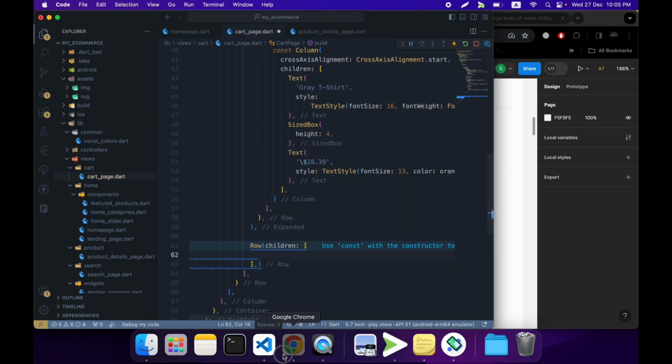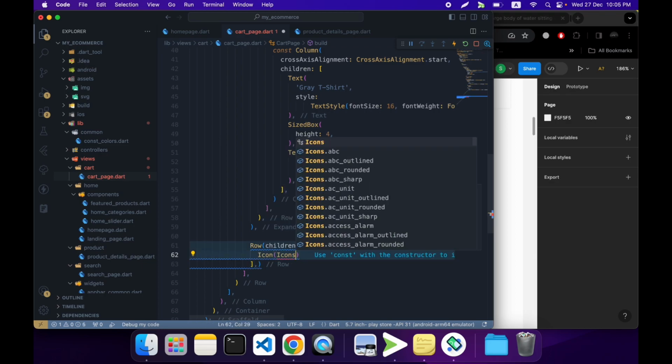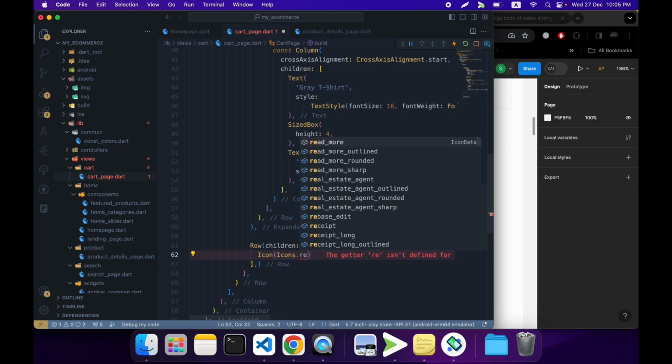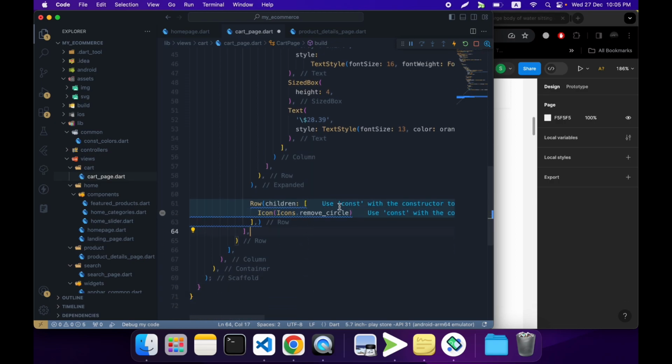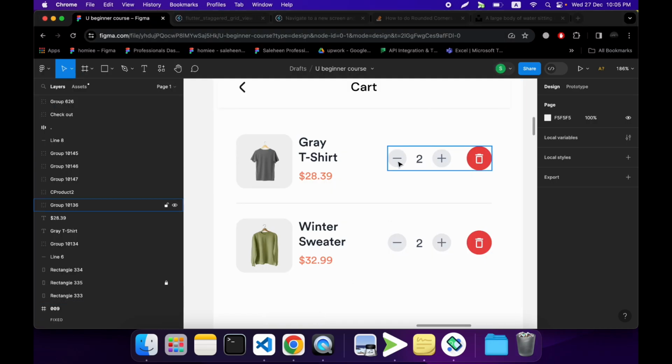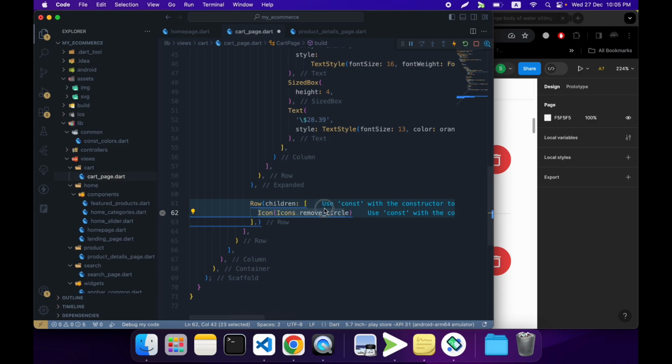The first thing we have is this icon. It is called icons.remove circle. If we didn't have this icon in default Flutter SDK, we could simply download this icon as SVG and then use it right here. We already know how to do that. But since we have the icon in Flutter SDK, we don't have to download it.